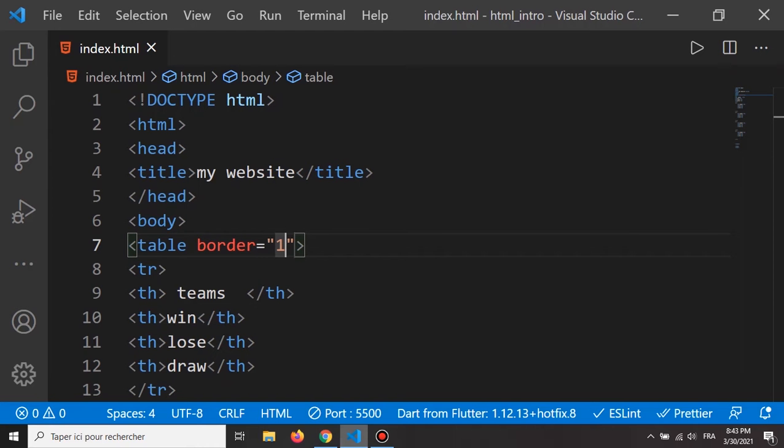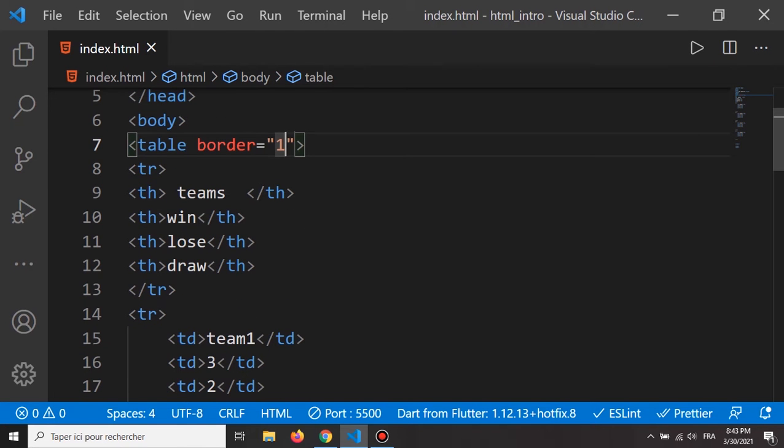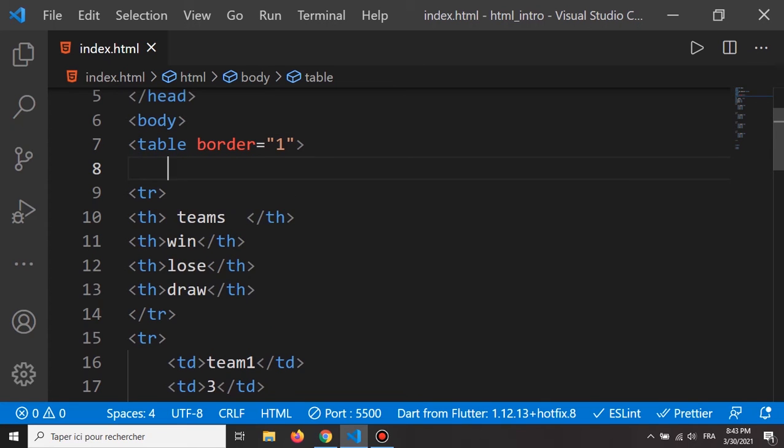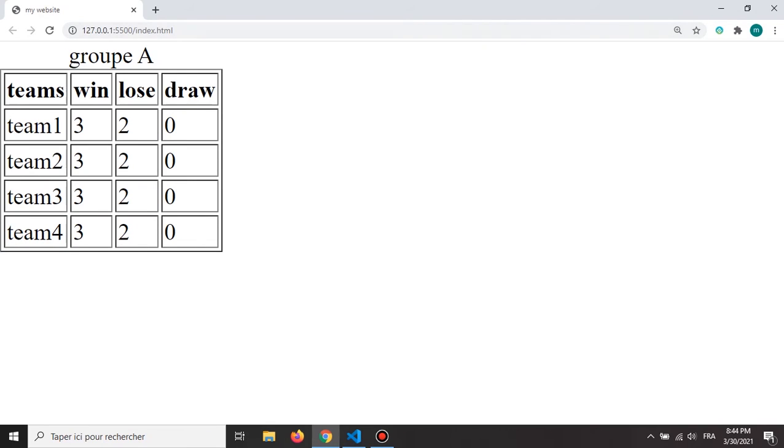So let's go back. Let's add a caption here after table. Immediately we're gonna add caption, and let's write Group A. Now let's go back to the browser, and here we have our caption centered above the table.